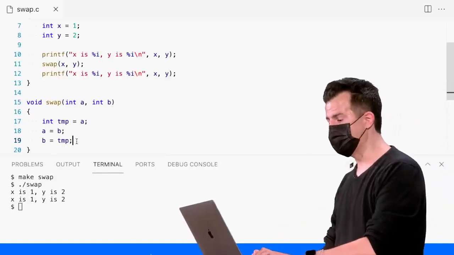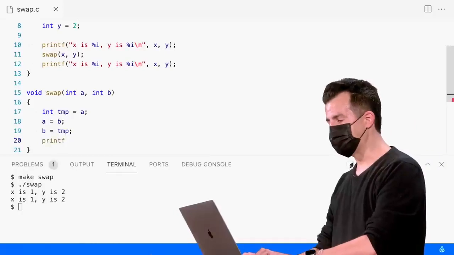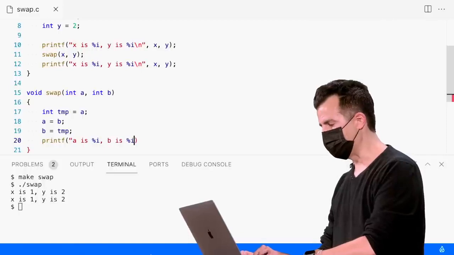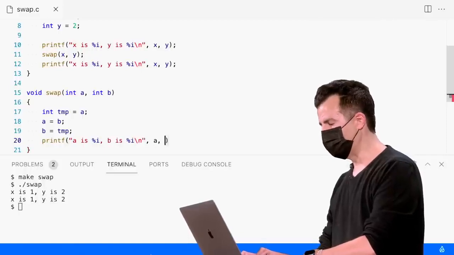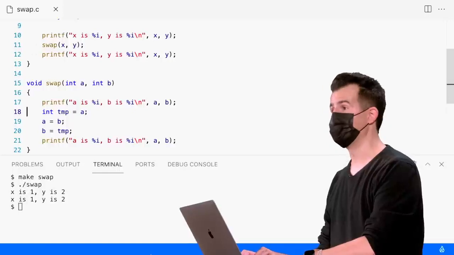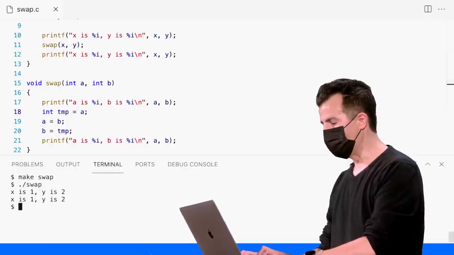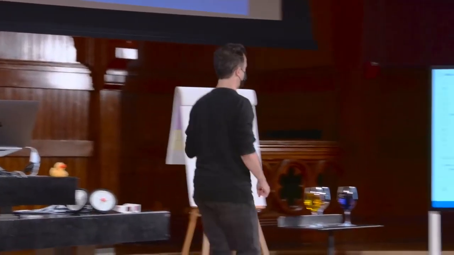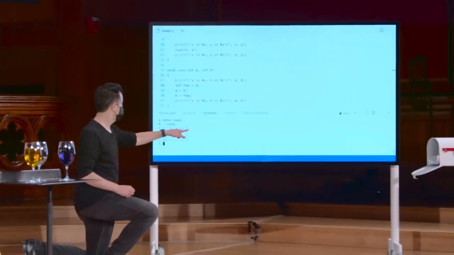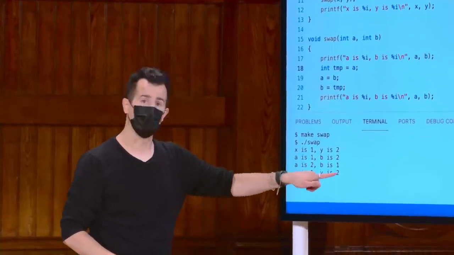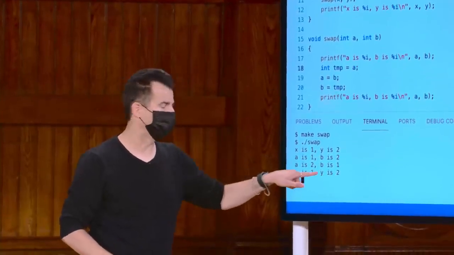In fact, notice this. Let me go ahead and print out inside of this, printf, "a is %i, b is %i, \n", and then I'll print a and b. And let me do that same thing at the beginning of this function before it does any work. Let me go ahead and rerun make swap, ./swap, and this is promising. Initially, x is 1, y is 2. A is 1, b is 2. A is 2, b is 1, but then nope, x is 1, y is 2.